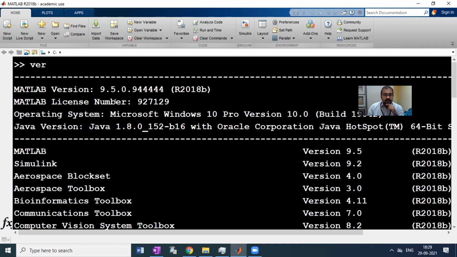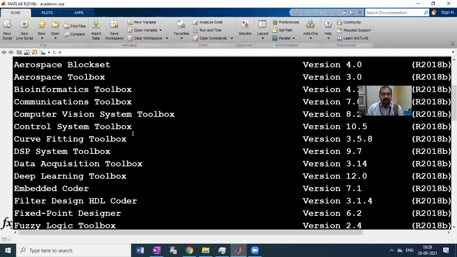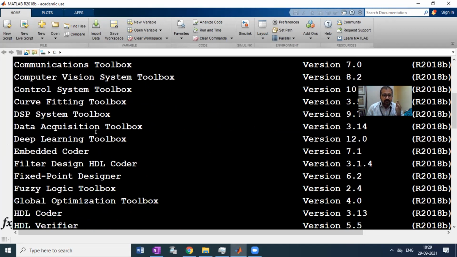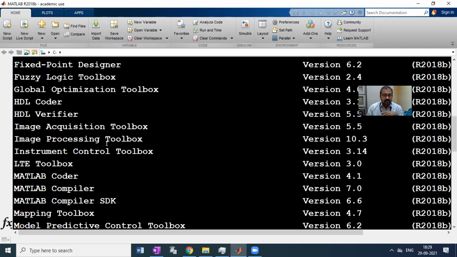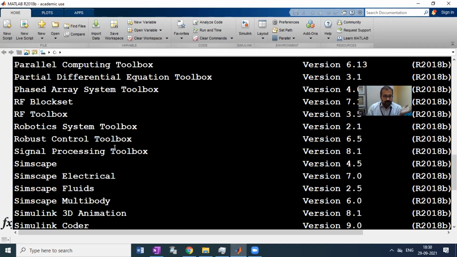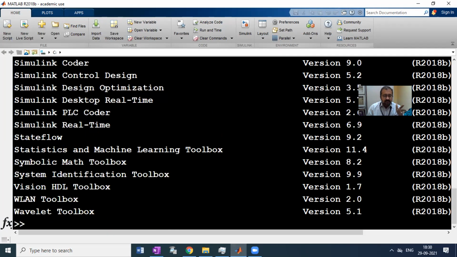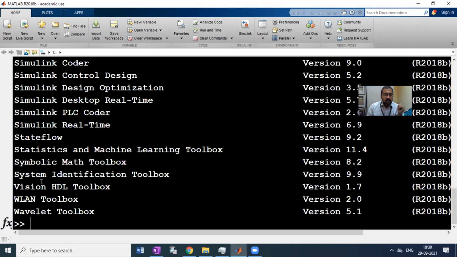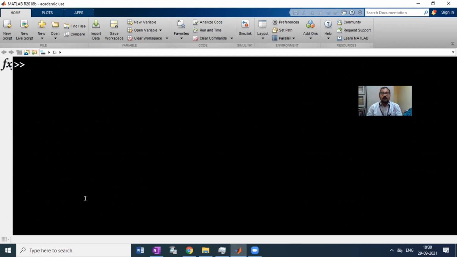2018b. If you scroll down, you will see the packages that are installed: Aerospace, Control System Toolbox, Curve Fitting, DSP, Global Optimization Toolbox, etc. All these have been installed in this particular package. Now, this is called the command window. To clear the command window, there's a command called clc. clc means clear command window. Everything will disappear.